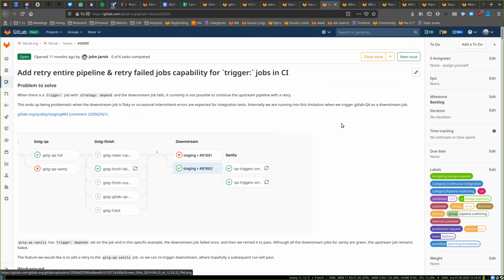Retry entire pipeline and retry failed jobs capability for trigger jobs. So this is for child parent pipeline jobs again. When you run a child as part of a pipeline, I'm not sure which one maps to which. We recently improved the UX for this so that you can tell which one goes with it. I guess it's this one probably. There's this job here, which is a trigger for a downstream job here, and people want to be able to retry that.